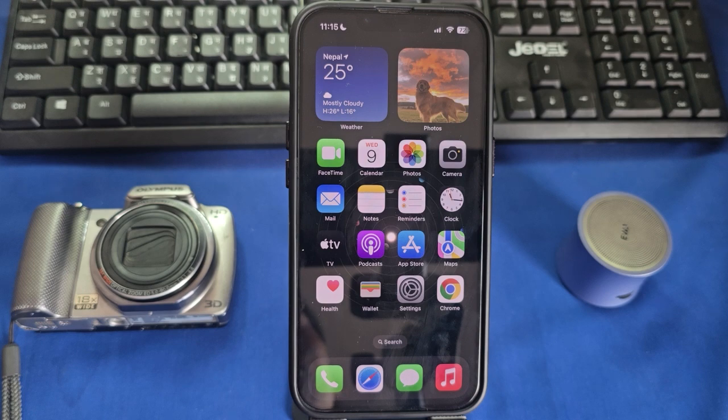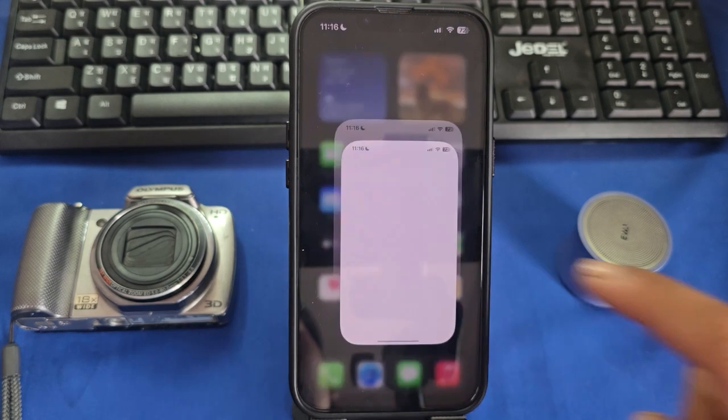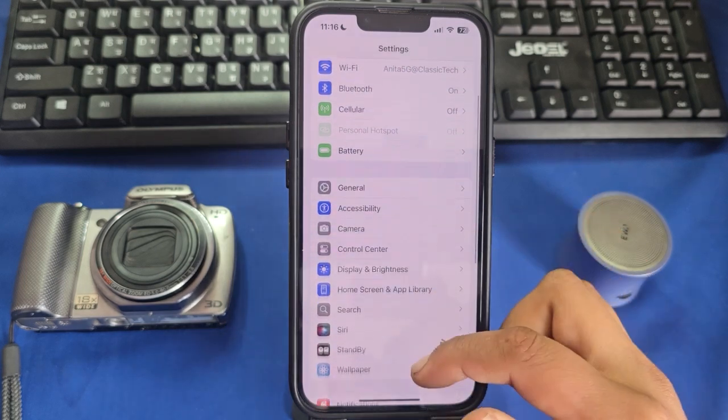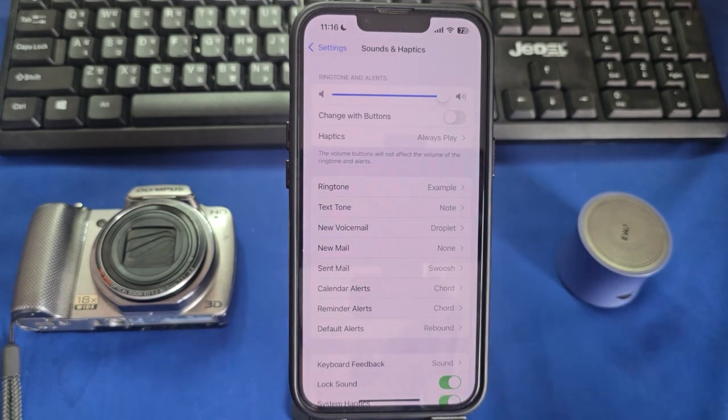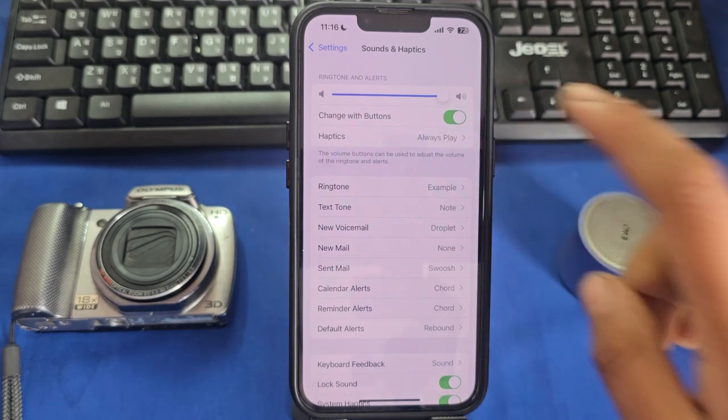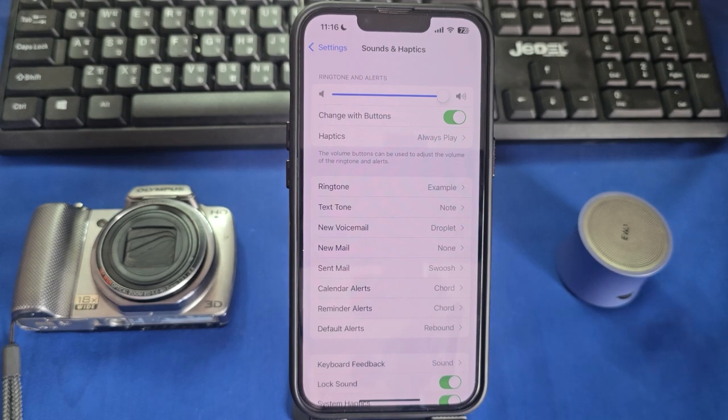There are three methods to fix this problem, and for the first one, go to the settings and scroll down and tap on sound and haptics, and here on the setting page of sounds and haptics, make sure the slider of ringtone and alerts is all the way to the right and enable the feature called change with buttons, and then you'll be able to fix that problem.